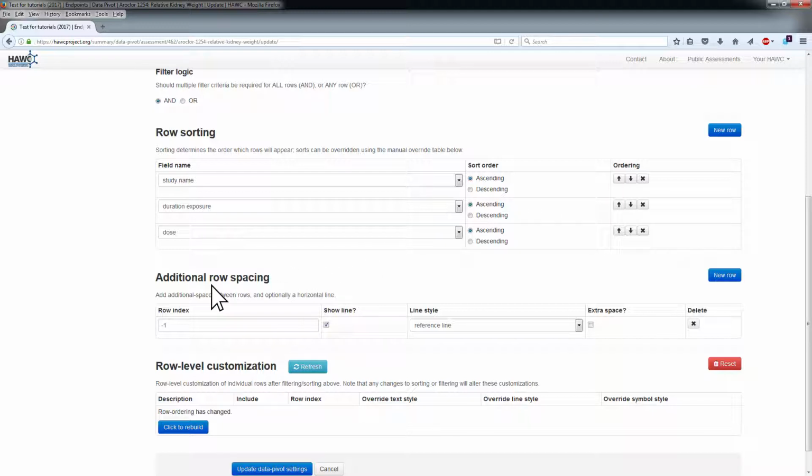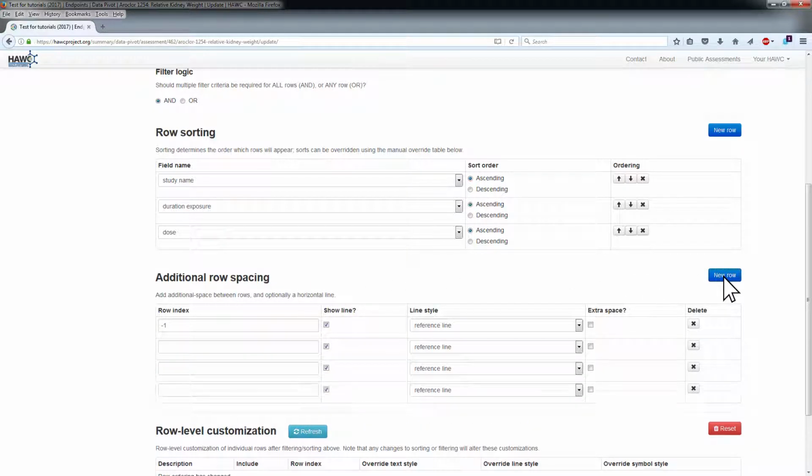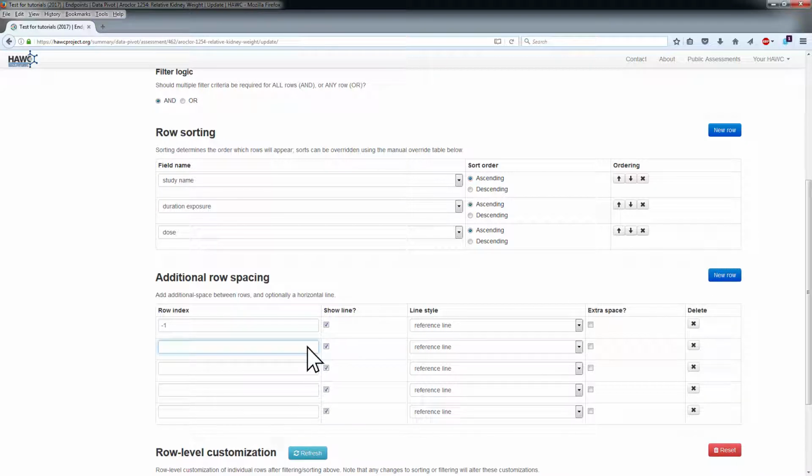Additional row spacing adds extra spacing and/or lines within the plot area. To use this option, the row index or line number for each row of data needing a horizontal line and/or added space must be determined. Keep in mind that these lines and added spaces are static and might need to be revisited if data are added, removed, or resorted.